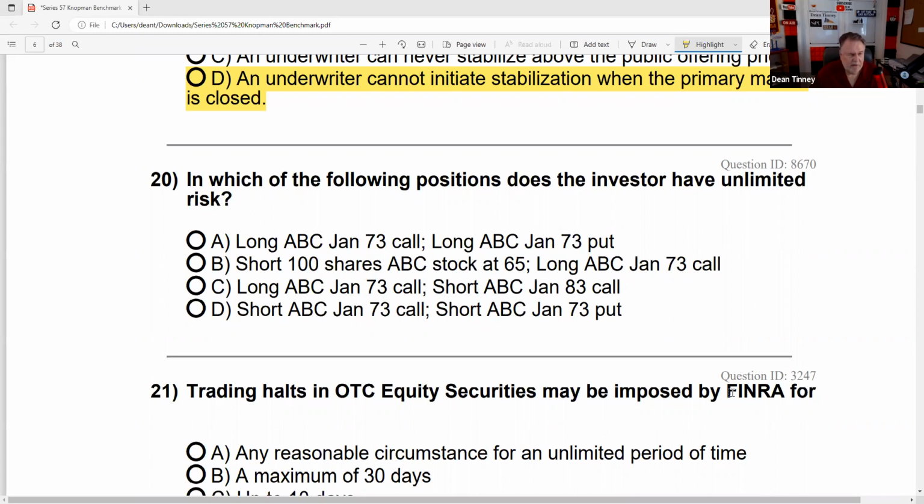Now, by the way, if it sounds like Dean is speaking a foreign language as it regards to options, maybe you need to review some options. I did notice that Knopman has a 2-hour option refresher video that says it comes from their Series 7 content. And God knows I have a whole playlist on options. So your choice about where you're going to do it. If it sounds like a foreign language, review.